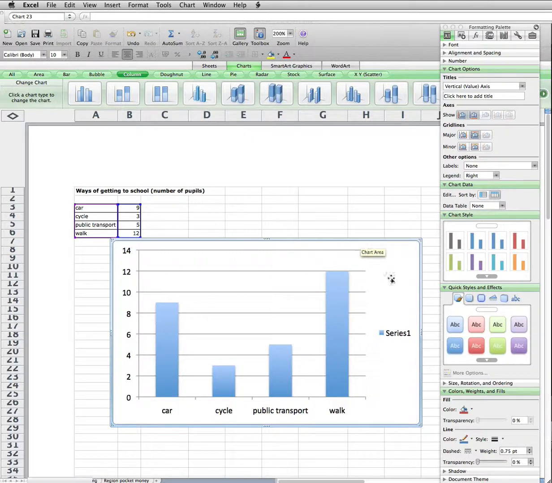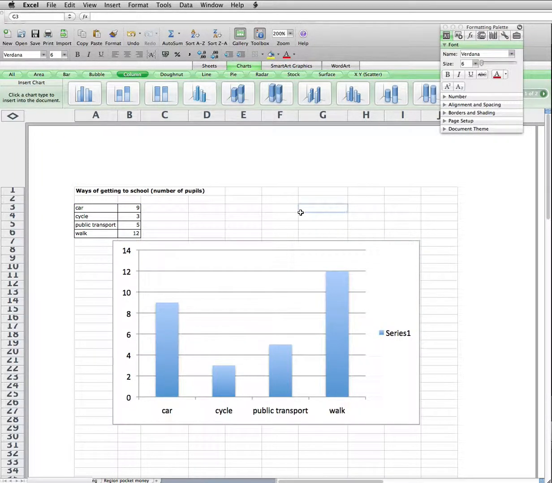Notice the blue border around it to show that it's selected. And by the way, when it's selected, this palette of options, these are formatting commands, appear automatically. Deselect the chart and they disappear.